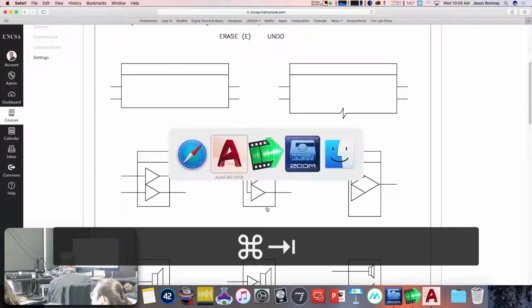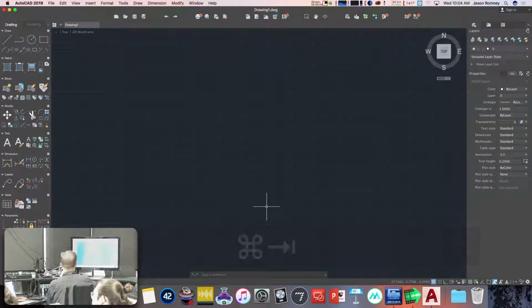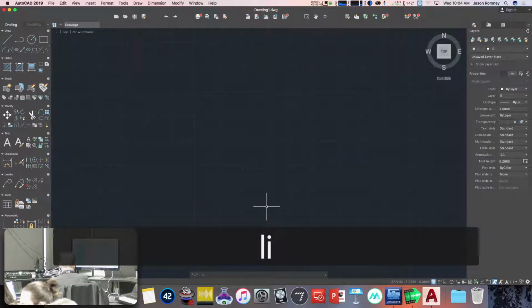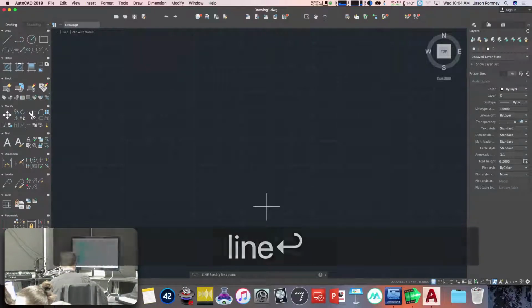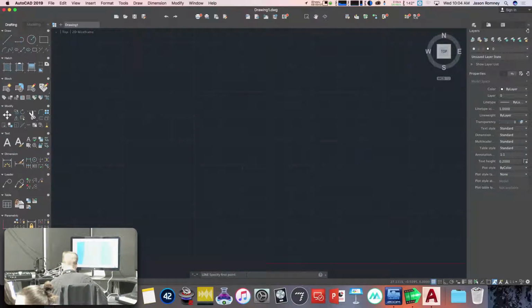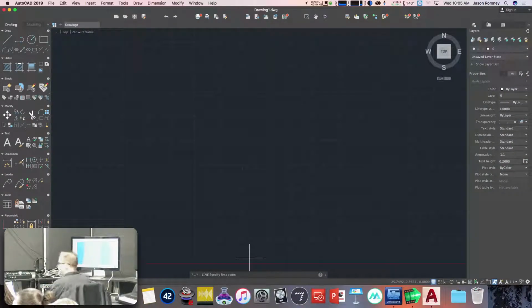So let me demonstrate kind of how these work. Let's start with line. Just type the word line and hit enter. And down here in the command prompt, it tells you, okay, you have instigated a line command. Specify the first point. When you draw a line, it's like connect the dots. You say a dot goes here, and a dot goes there, and a dot goes here, and a dot goes there. And it will draw lines between those dots.